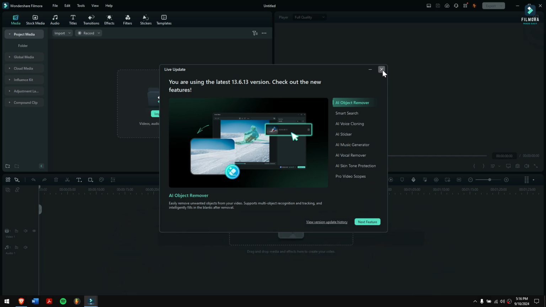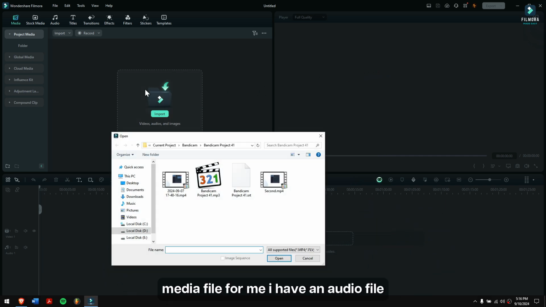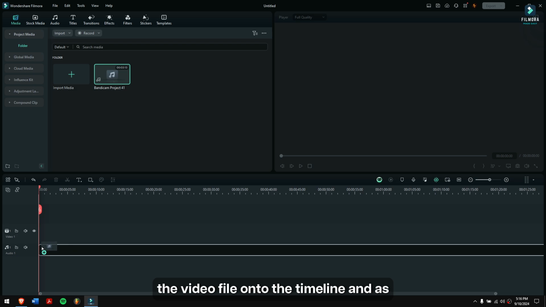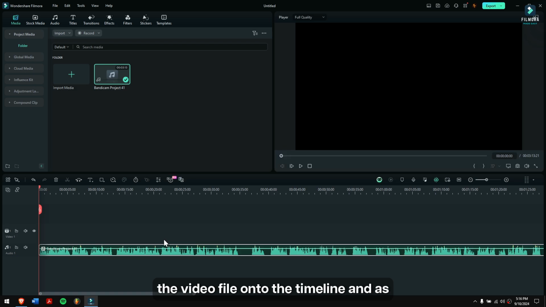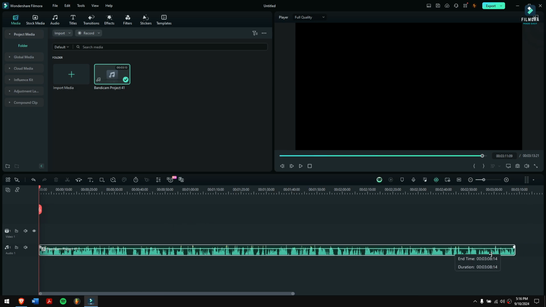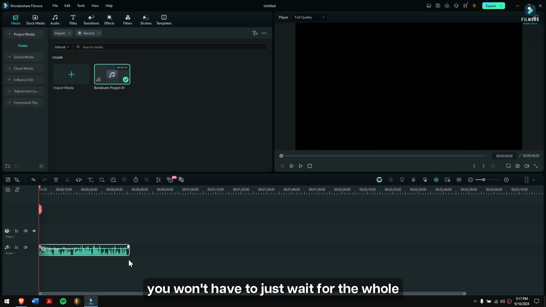So great. Now what you need to do is import your media file. For me, I have an audio file. You can also use the same method for video as well. So I'll just drag the audio file or the video file onto the timeline. And as this whole audio file is around 3 minutes long, I'll be just trimming the video so that you won't have to wait for the whole process to do. So right now I just trimmed the video or the audio.